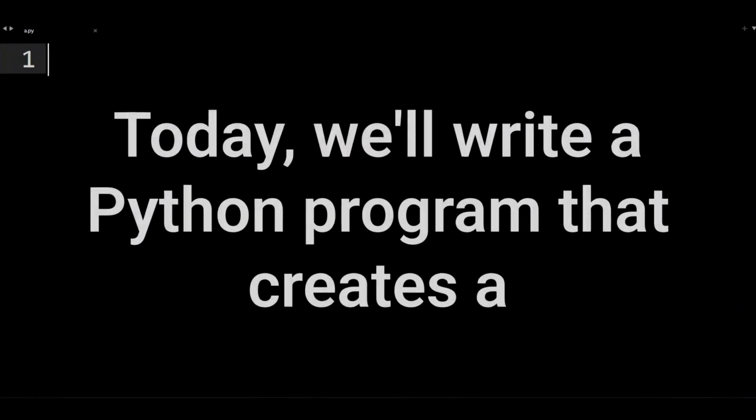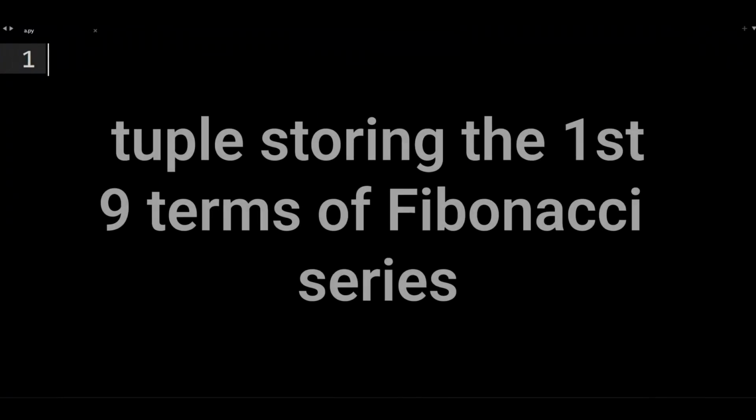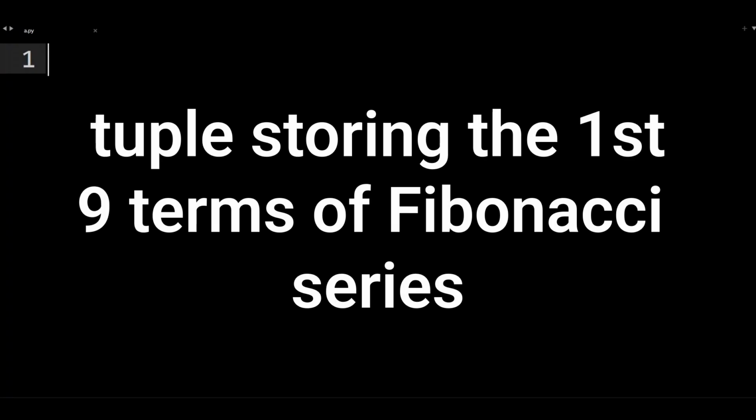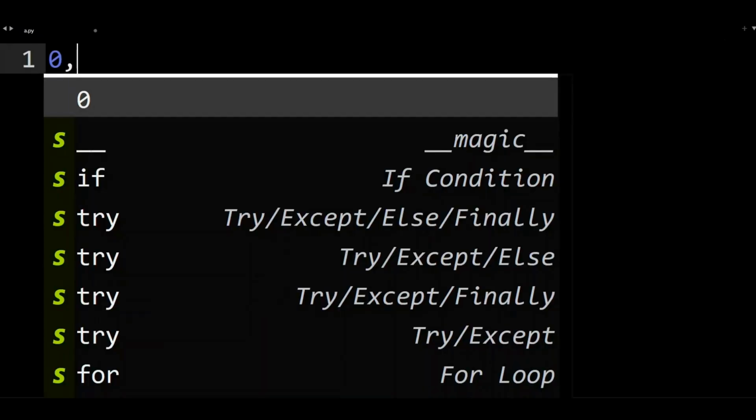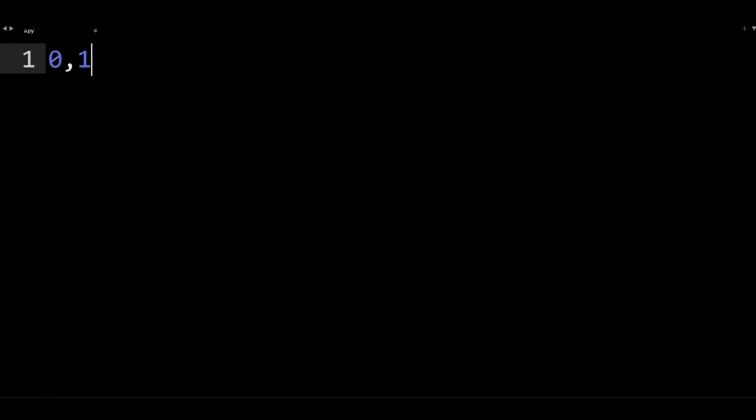Today we'll write a Python program that creates a tuple storing the first 9 terms of the Fibonacci series. The Fibonacci series is defined like this. You start with 0 and 1. Then every subsequent term equals the sum of the previous 2 terms. So 1 would follow, then 2, then 3, and so on.